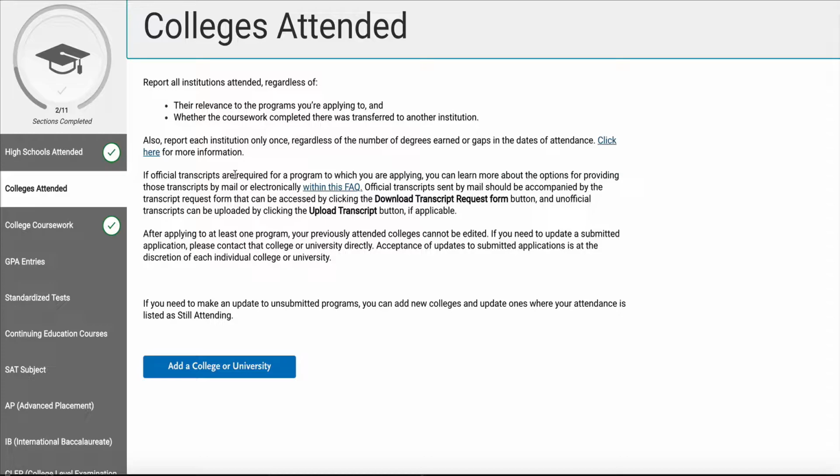If you're required to upload transcripts based off of the school that you're applying to, you want to read this FAQ so it gives you more instruction on how to do that. After applying to at least one program, your previously attended colleges cannot be edited. If you need to update a submitted application, please contact the college or university directly. Acceptance of updates to submitted applications is at the discretion of each individual college or university. If you need to make an update to unsubmitted programs, you can add new colleges and update ones where your attendance is still listed as still attending.